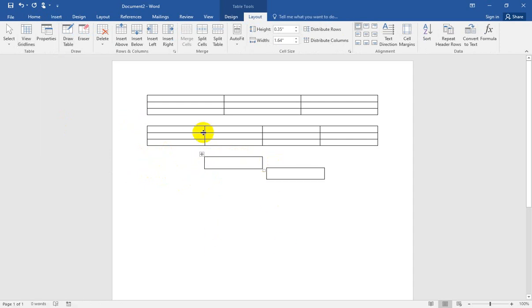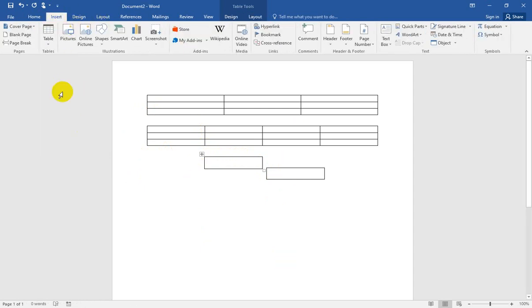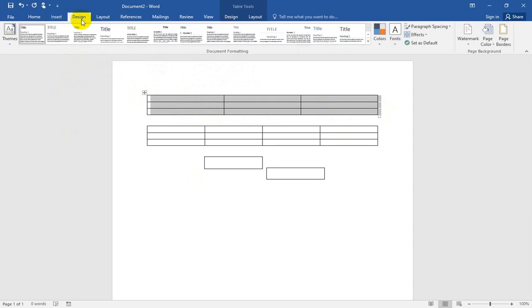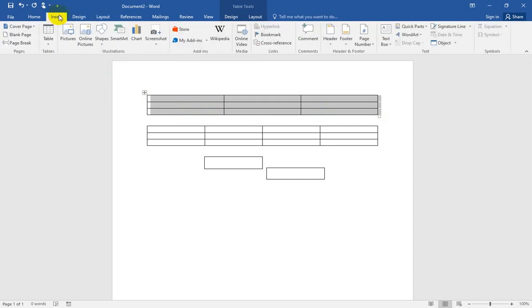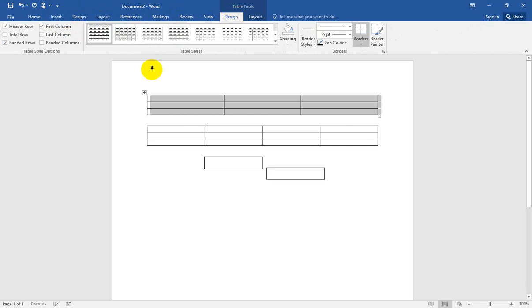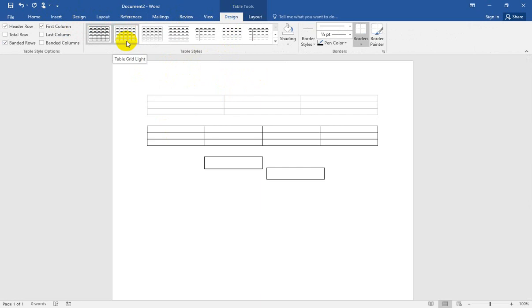Now I'm going to show you how we could edit our tables and how we could design them. To do that, we have to select our table first. If you bring your mouse here, you will see that there is an arrow mark, and you can click on it to select a table. Then you have to go to the design tab. In the design tab you will see that different types of table designs are available. So from here you can choose.